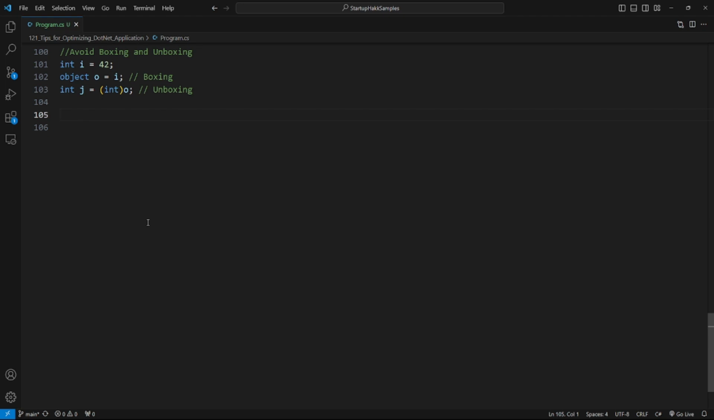So number one is avoid boxing and unboxing. Boxing and unboxing can significantly reduce the performance of a .NET application. Boxing is the process of converting a value type to an object type, and unboxing is the process of converting an object type to a value type. So here's an example. To avoid boxing and unboxing, use generics instead of the object type.